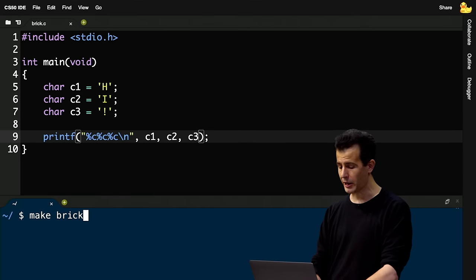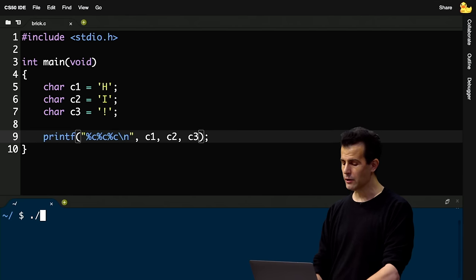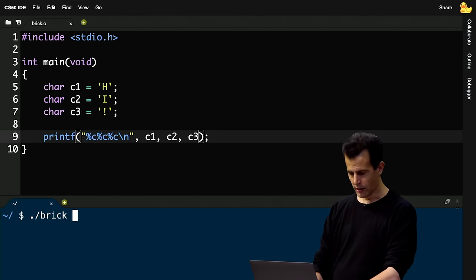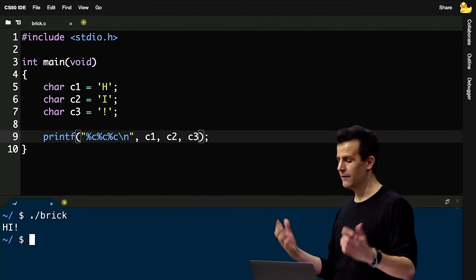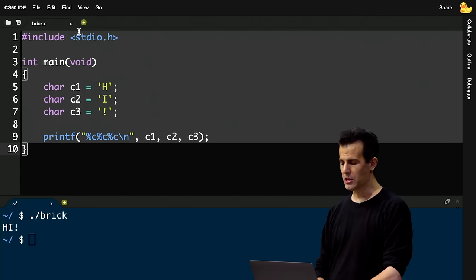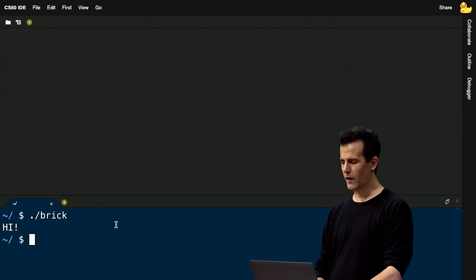So let me do make brick now. Compiles OK. And if I do ./, you know, I really should have renamed this file, but we'll rename it in a moment, ./brick hi. And let me go ahead and do this. Let me go ahead now and actually close the file.